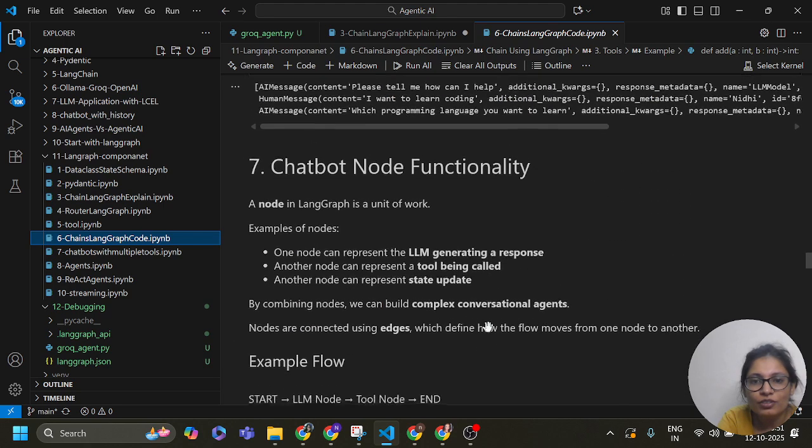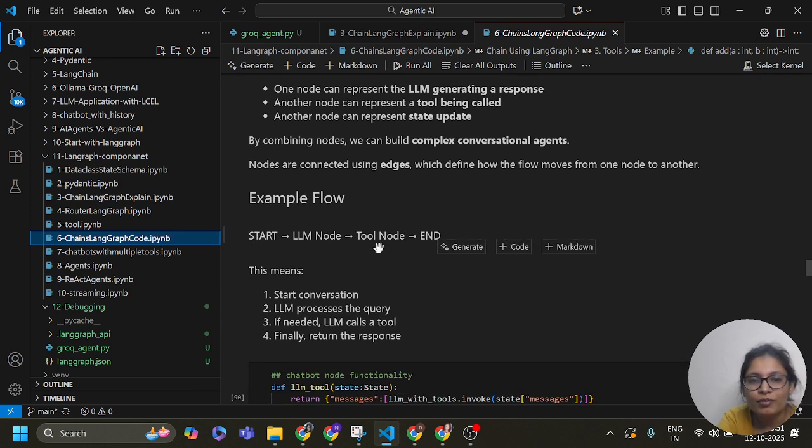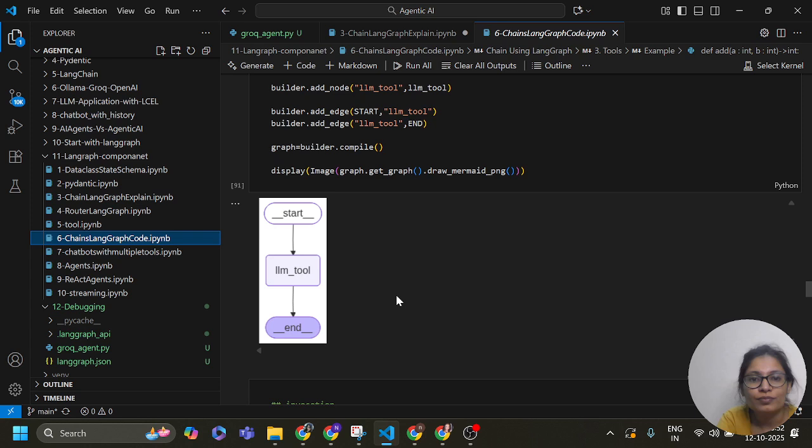Here you can see the chatbot node functionality. Start, the LLM node decides which tools to execute, and it will end. Start the conversation, the LLM processes the query, makes a tool call if needed, and returns the final response.